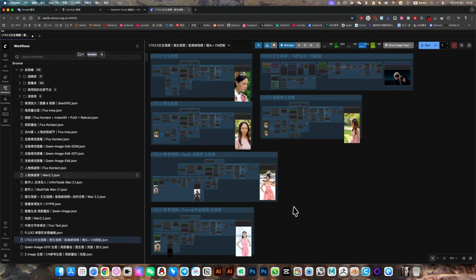ComfyUI Mirror has these advantages. All models can be freely combined. More suitable for professional designers. Okay, now let me explain the usage method in detail.